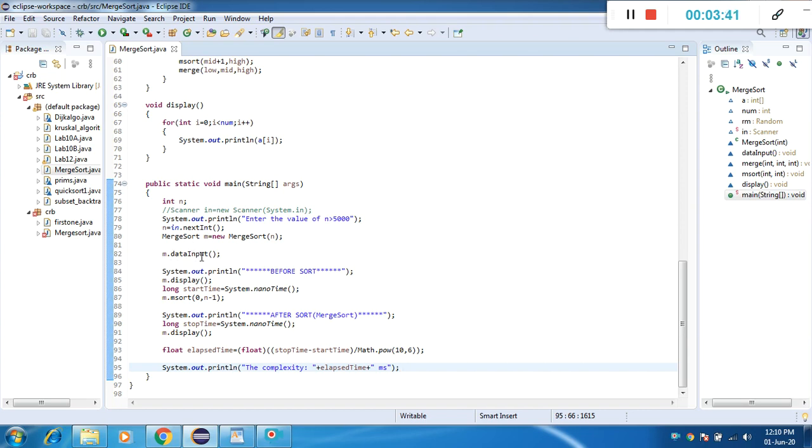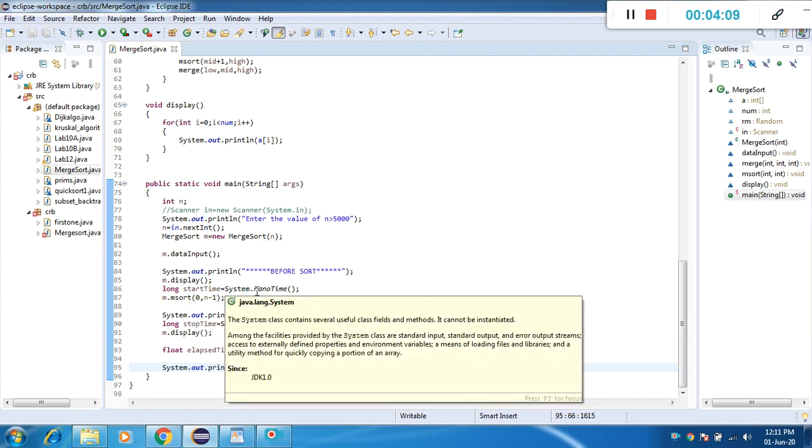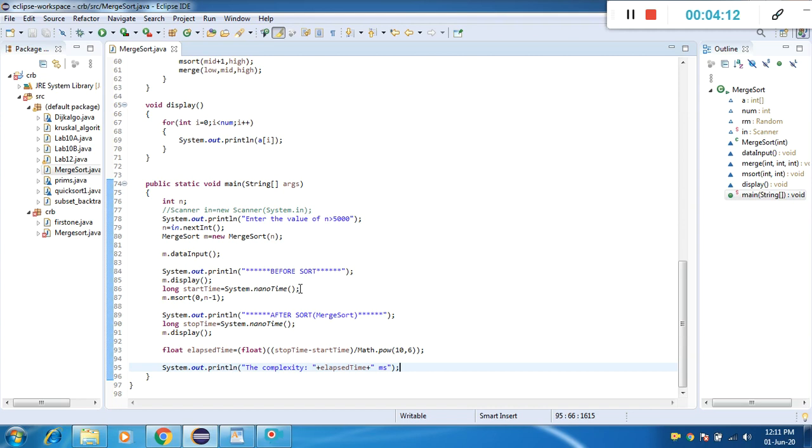The next call the input function using the object, m.dataInput, to read all the array elements either manually or automatically generated by using random numbers. Then you have to display all the elements once before sorting by using the m.display function. Then you have to use one variable called startTime, that will simply record the time at which you started executing merge sort by using the function System.nanoTime. That will record the time at which you begin executing the merge sort function.